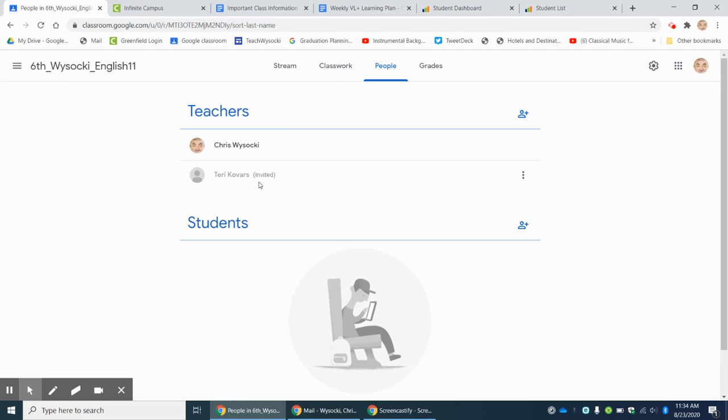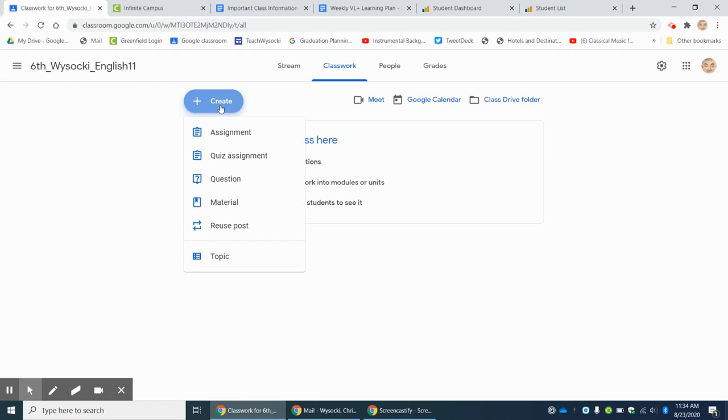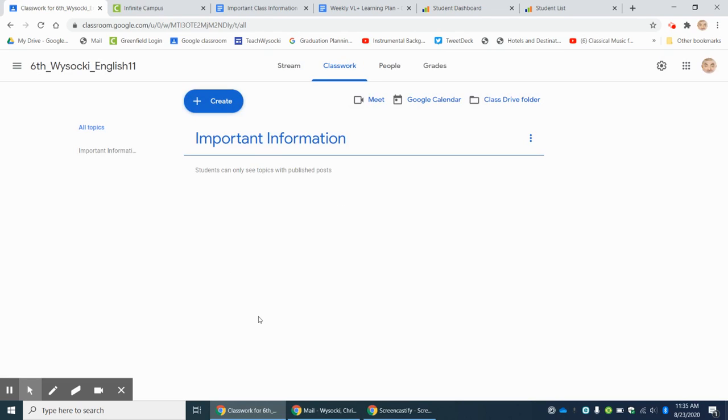The next step that we all want to be using is in Classwork. So in Classwork, we want to create 2 topics to start. So topics are the tags that combine assignments together, so they're all grouped together. The first topic that you're going to want to create is important information. We're all going to have this so that students can know where to look for information that's important.